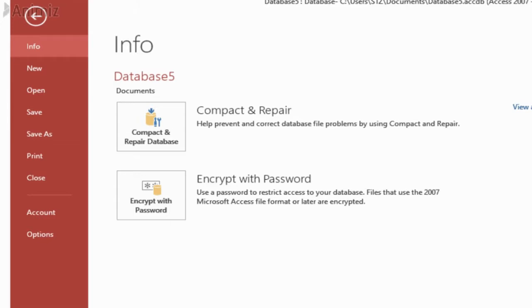From here, you can perform the following actions. Info tab: obtain information about your databases. New tab: create new databases and templates. Open tab: open existing databases. Save As tab: save and close databases.